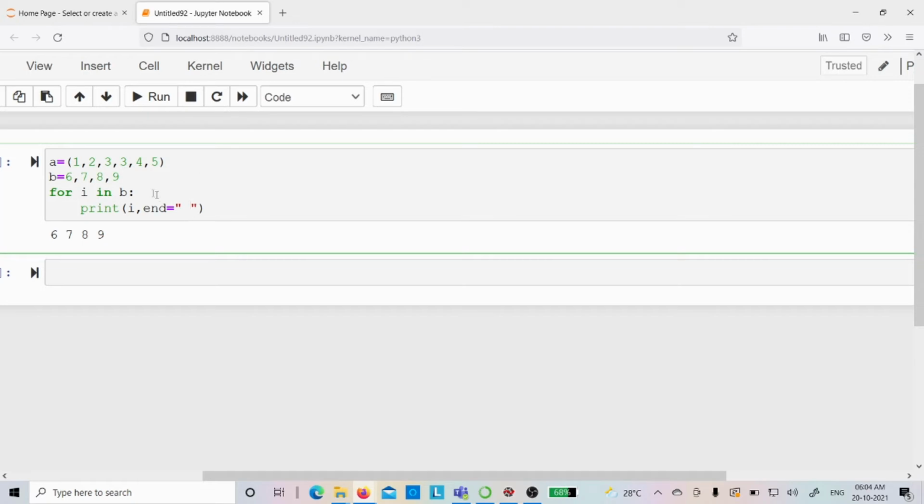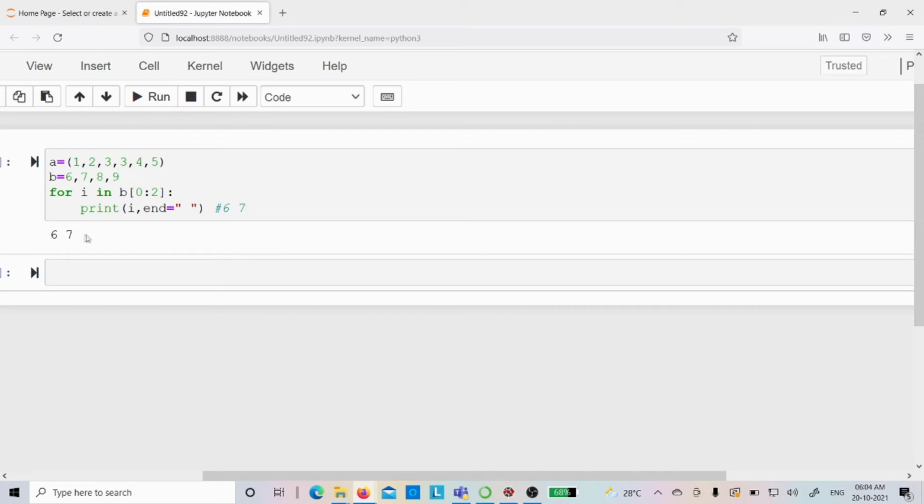Now if you want to display a few elements in the tuple, you can do that with the help of slicing. In slicing, you need to provide the starting and ending index. Suppose I provide the starting index as 0 and the ending index as 2. Then it will display the elements 6 and then 7 only. Why it is so, I will discuss with you. See, you got the output as 6 and then 7.